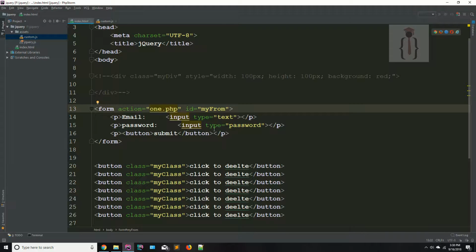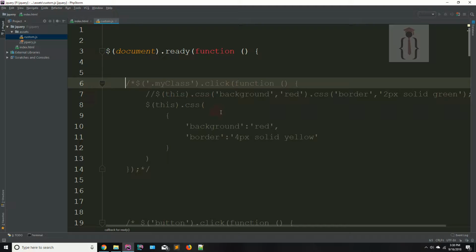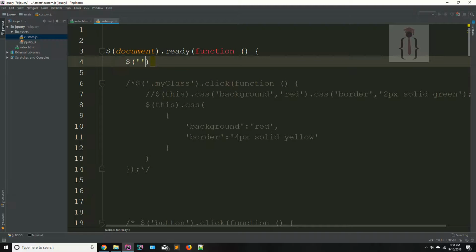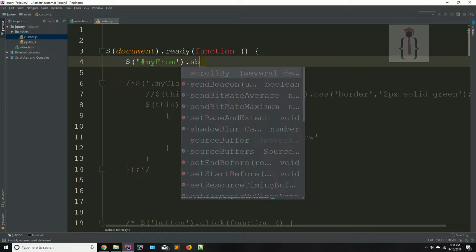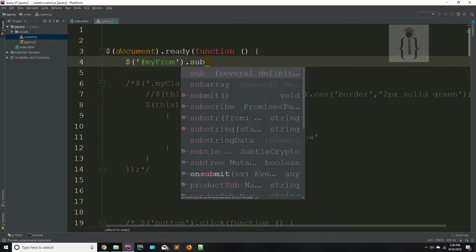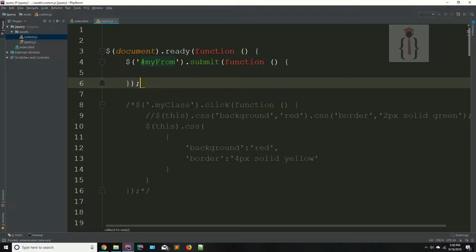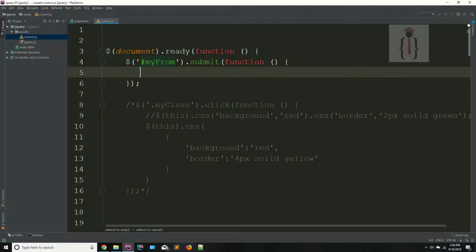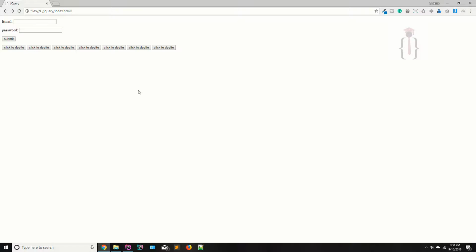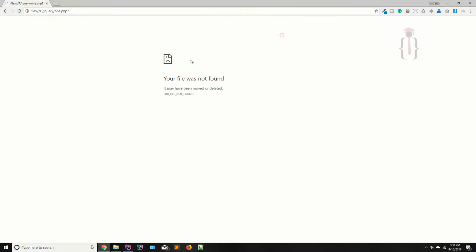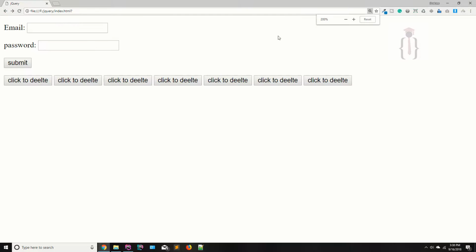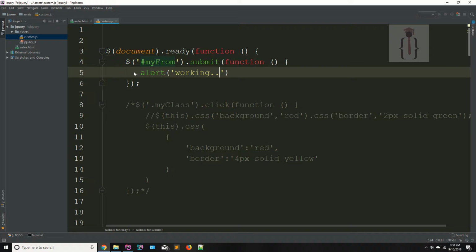Okay, so now I'm saying whenever someone clicks on this, whenever someone submits, it's a submit selector. It's a submit selector. I'm saying whenever someone submits the form, show the alert. I'm saying working. Refresh the page, click on this, it's fine. Okay, it's working. Now I'm saying check these two values.